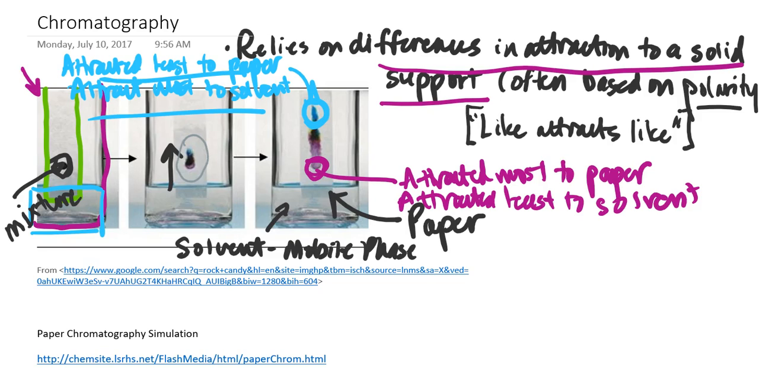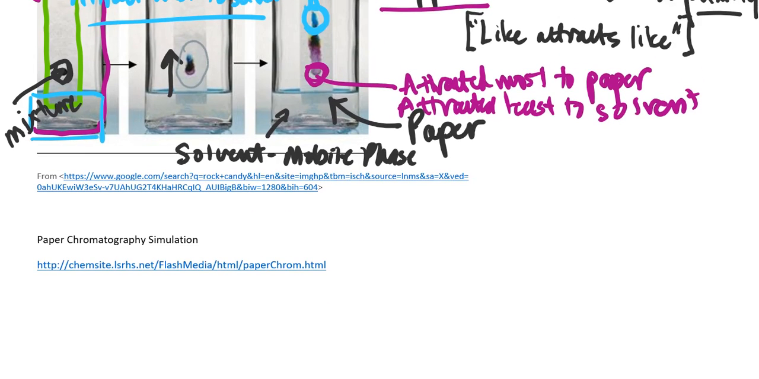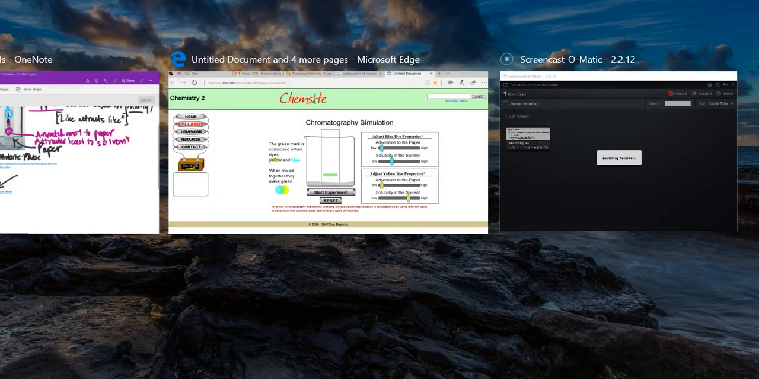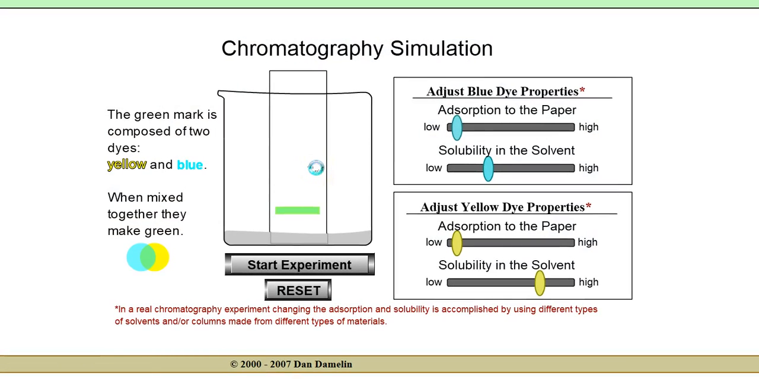If you'd like to actually explore this technique a little bit more and understand it, this is a great simulation that you can use. Just quickly show you what's involved. Basically, you have this similar setup that you're seeing, except now your test mixture is actually green instead of black. Essentially, what you can do is change the parameters, all right? And what you're going to find is the more different you make these parameters, the more separation you're going to achieve.